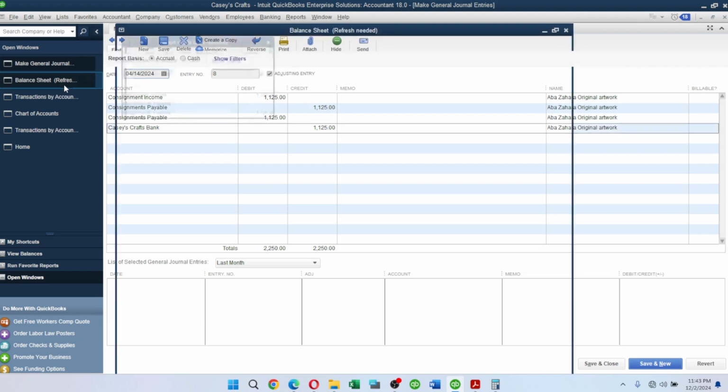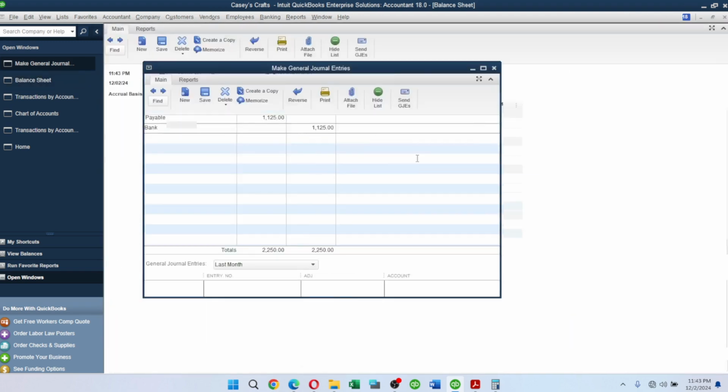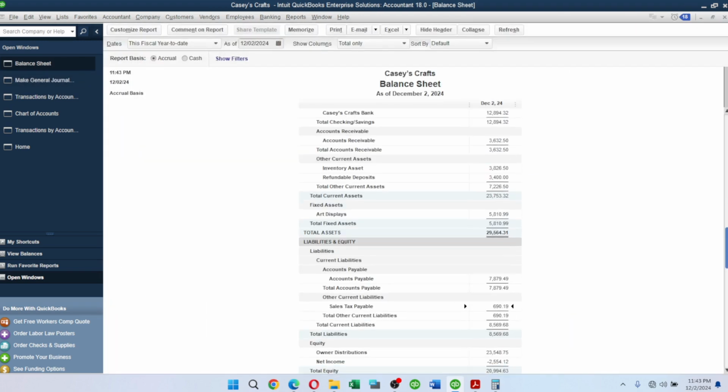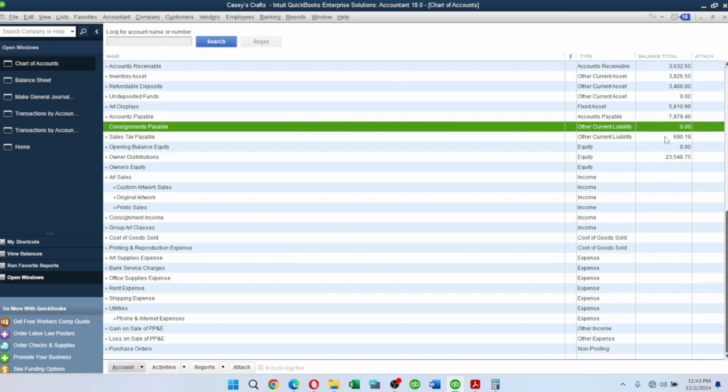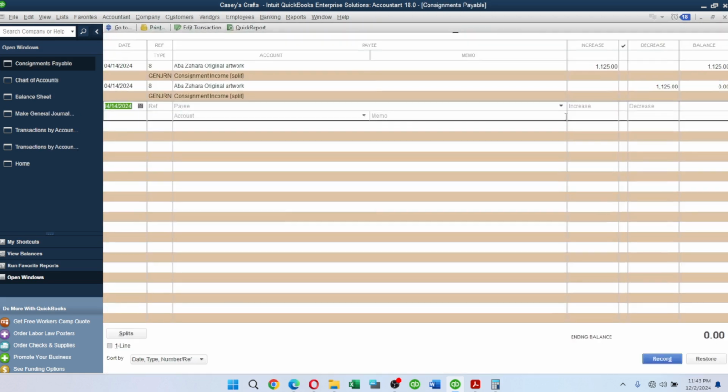and come back to your report and refresh, you discover that the consignment payables transaction is no more there because it has been paid off already. That is just the essence. And if you check your chart of accounts too, you discover that the consignment balance is 0 because it has been paid for. Open it and you see that it is now in balance.